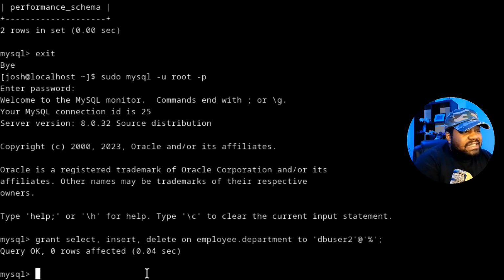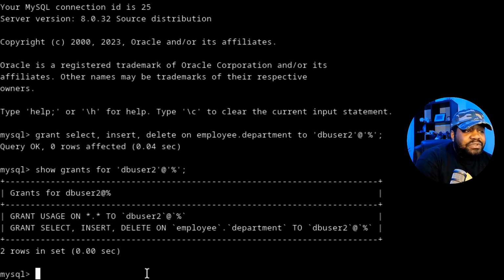And now let me show you guys the last command, which is SHOW GRANTS. So we can show all the grants that we have for a specific user. Let's type it in correctly, and we have to type in that user account the exact same way. So DB user 2, and then at our wildcard, and then a semicolon at the end, and press enter. And this will show you the specific permissions that this user has. And as you can see, it has GRANT SELECT, INSERT, DELETE on the employees database, and then the departments table for that user. So it's very specific. You can get very specific with these privileges.